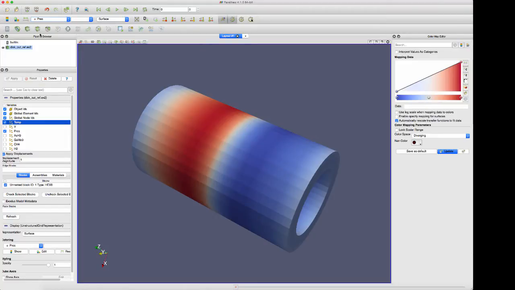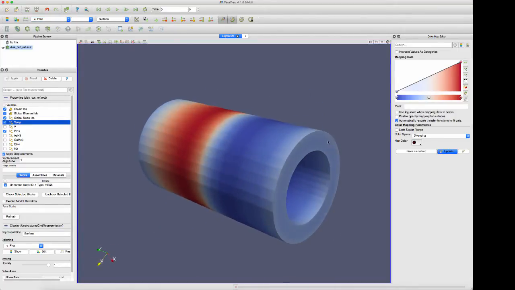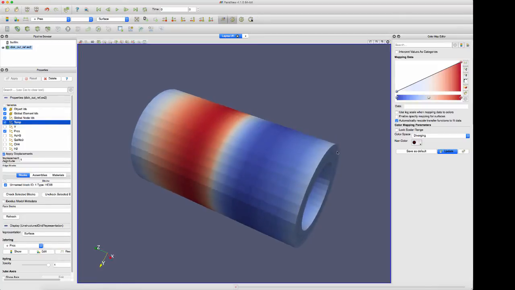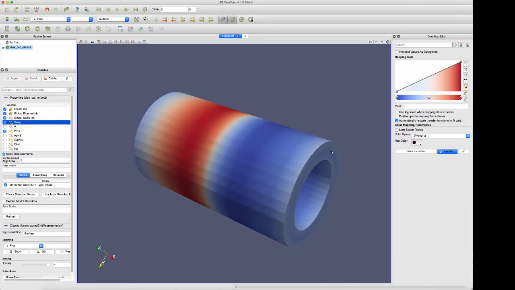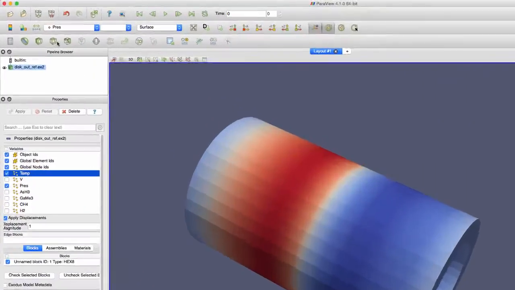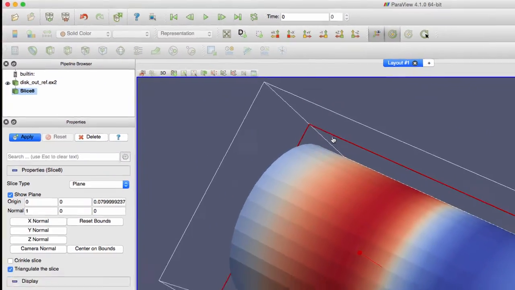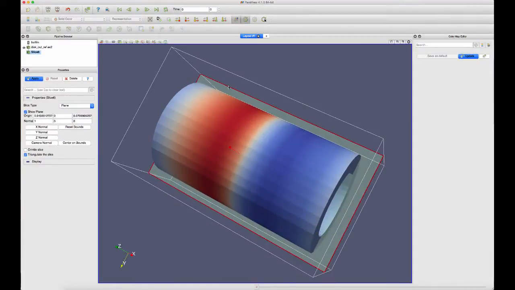What else can you do to visualize this data set? Maybe you want to look at the inside of this mesh, but it's been occluded by the outer surface. What you can do is you can select something called slicing. So now here, let's come to the menu bar, pick the slice. You're going to see an outline of this planar slice.